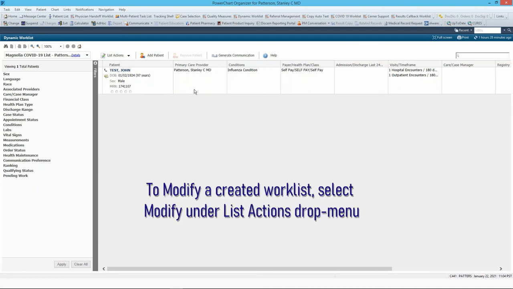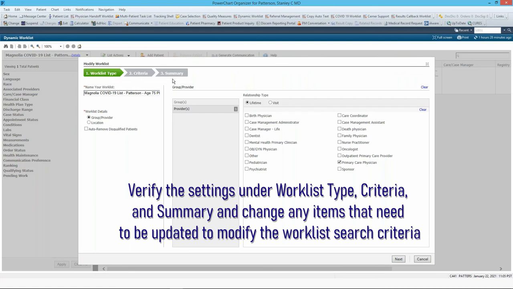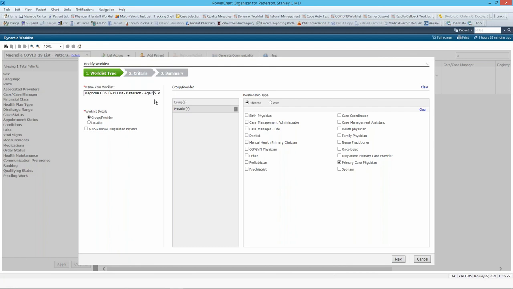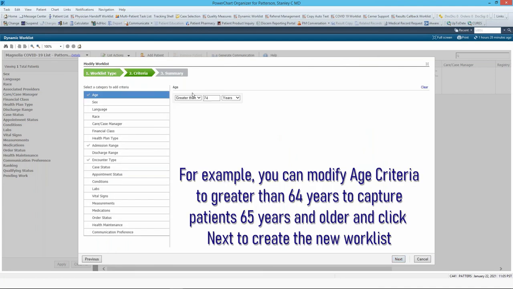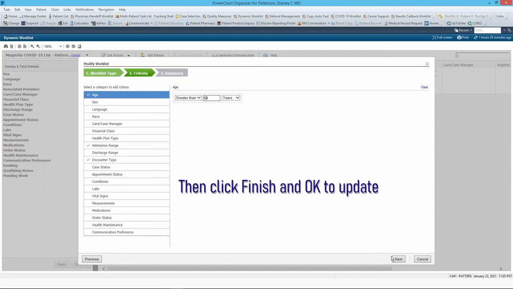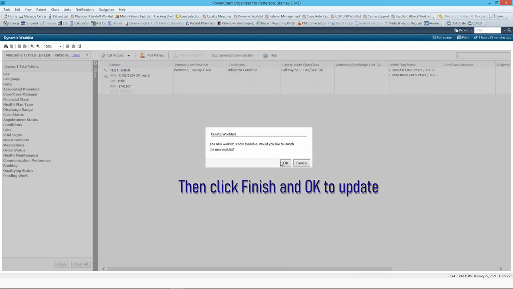To modify a created work list, select Modify under List Actions drop menu and verify the settings under the work list type, criteria, and summary to change any items that need to be updated to modify the work list search criteria. For example, you can modify the age criteria to greater than 64 years to capture 65 years and older, and click Next to create the new work list. Then click Finish and OK to update.